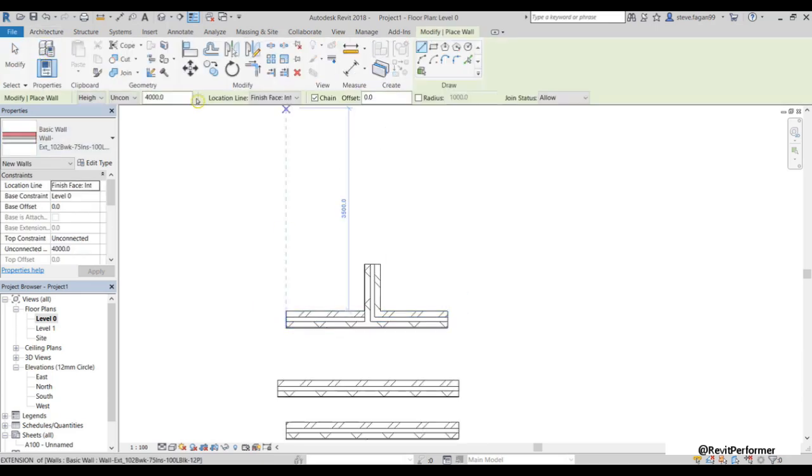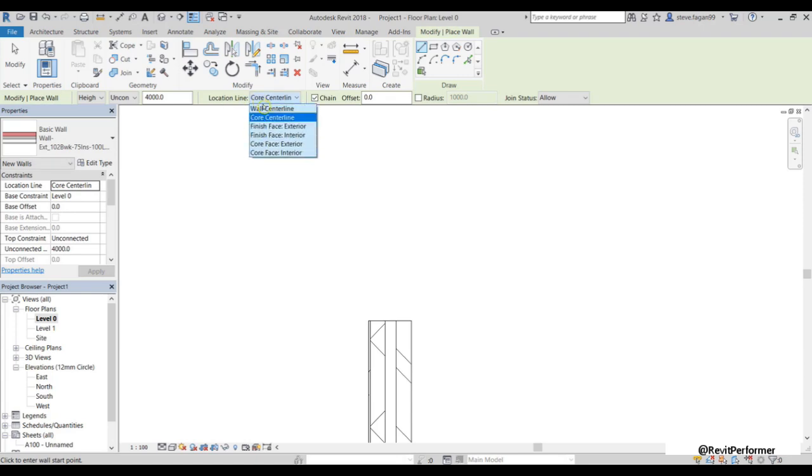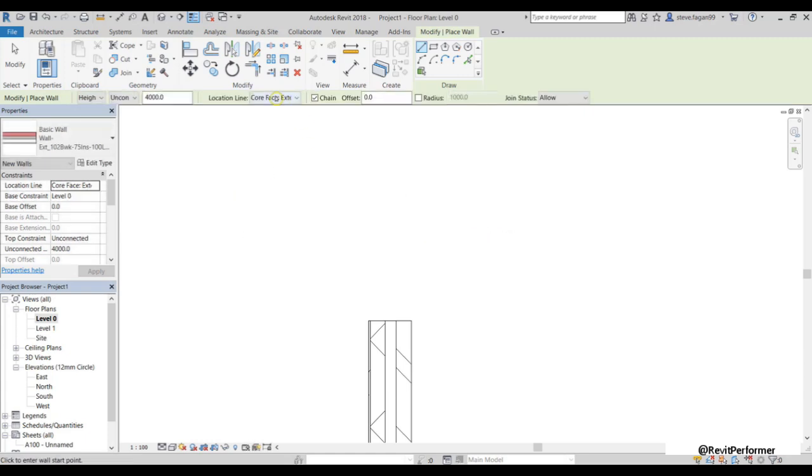So when we go to draw a wall and we change our location line to the core center line, when I place my wall, you'll notice that the dashed blue line is in the center point of that blockwork. So it's in between those two core points. And we have core face exterior. Again, when I draw the wall, you notice my location line is on the external face of the blockwork. And we have the internal face of the blockwork.